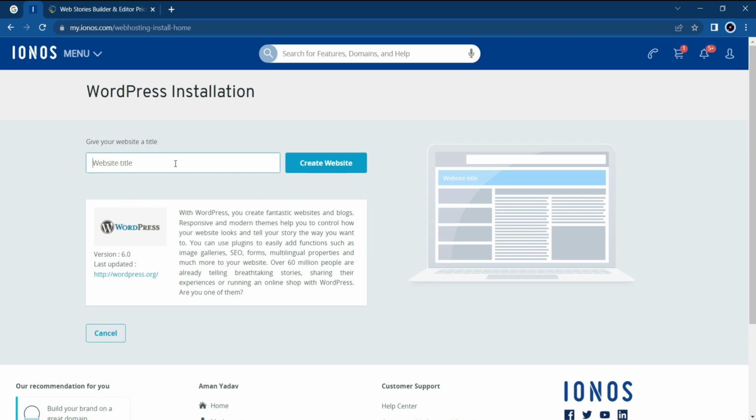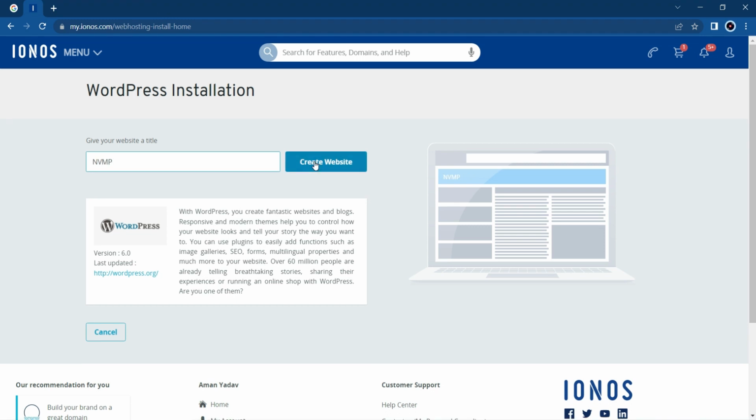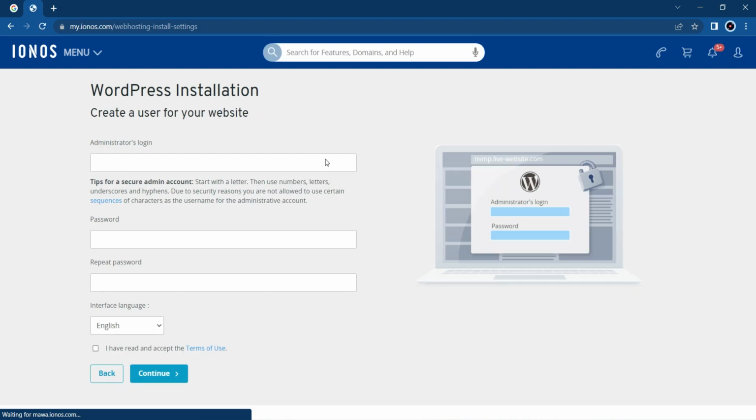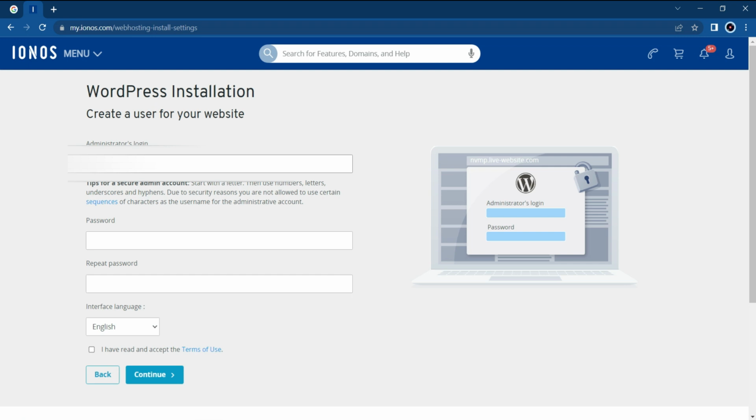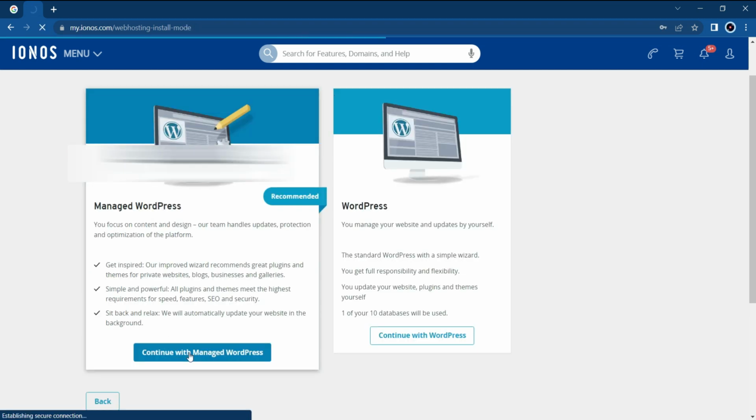Here we will give our website title. Then you just have to click on create a website. Then you have to create an administrator login and password. Keep your administrator login and password in mind, because with the help of this login and password you can log into your WordPress account, and your website is completely manageable from this account and password only. So I will create it, and then just click here.